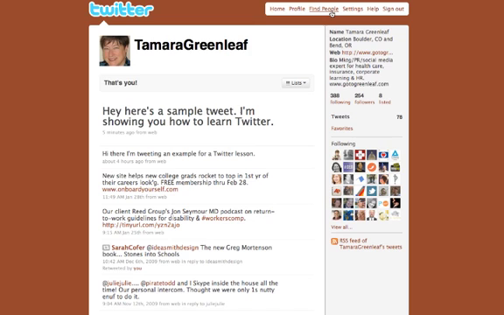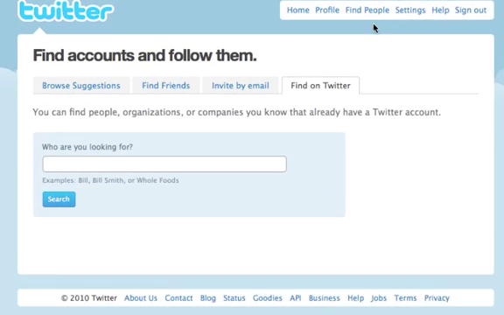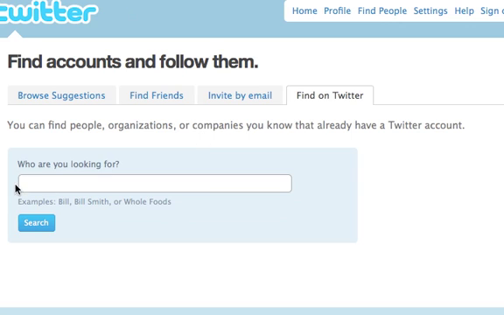The next item up in the nav bar is Find People, and if you want to find someone and find out whether they're on Twitter, you can just enter their name in this Who Are You Looking For box, do a search, and then you can see if any Twitter accounts match that name.